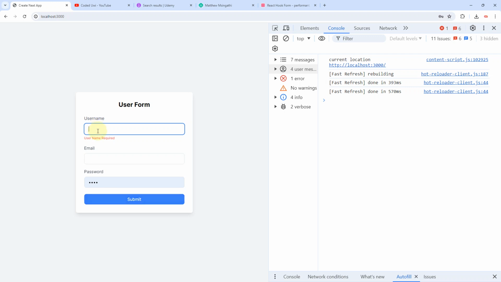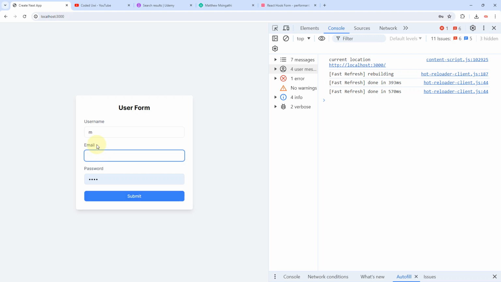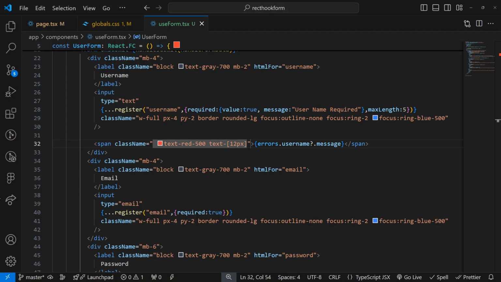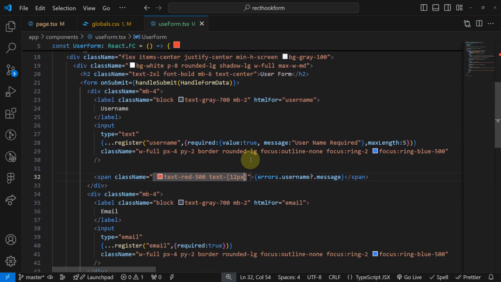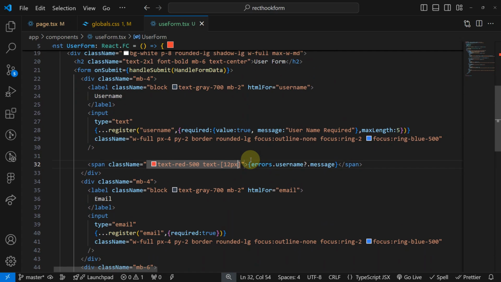So let's type something, because there is something there. What if it's more than 5 characters in length? Obviously there is an error, but it has not been displayed. Why has this error not been displayed? Simply because we have displayed an error only for required. I am lost in my own code, my apologies about that. Required, the value is true, and the message. What else? Max length, as you can see, it's 5.